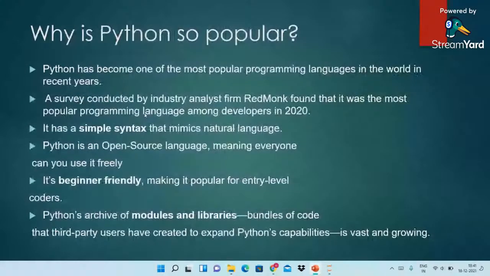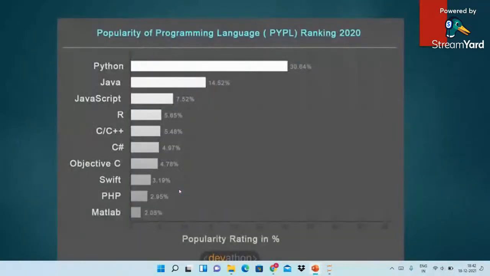The reason it is so popular is that it has a very simple syntax which is similar to natural language, which is English. Python is also open source, which means anybody can use it freely, and it is very beginner friendly. By beginner friendly we mean that it is easier to use because of its simple syntax, similar to English. It also has a variety of libraries and modules which make it easier for the programmer to write code. These are some statistics showing how popular Python is.